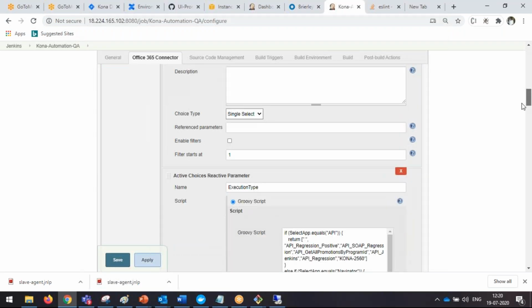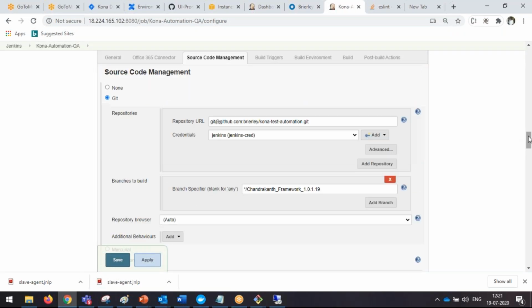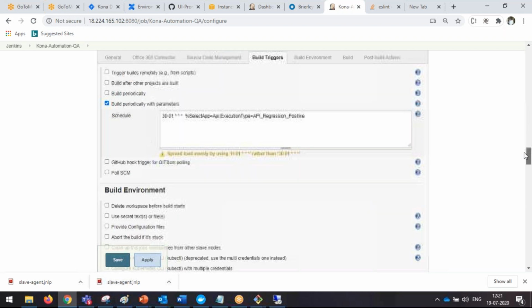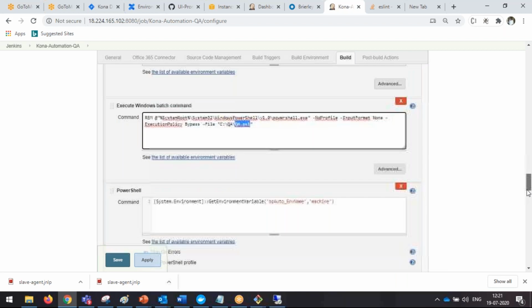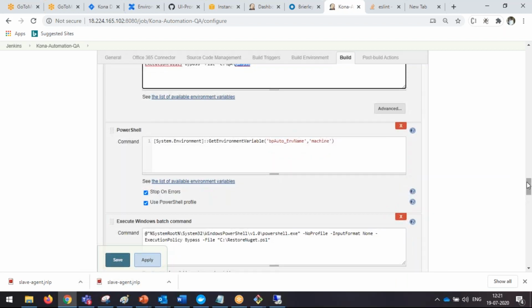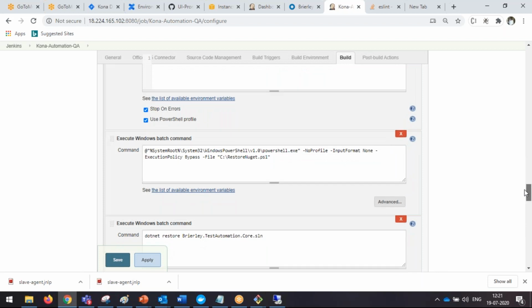So these are the steps. This is the code coming from Git. Then here you can see the process: the batch command, where they are running some PowerShell scripts by passing some information. So it's completely Windows-supported. Here you can see the environment. Whatever code they have configured, they simply need the execution.